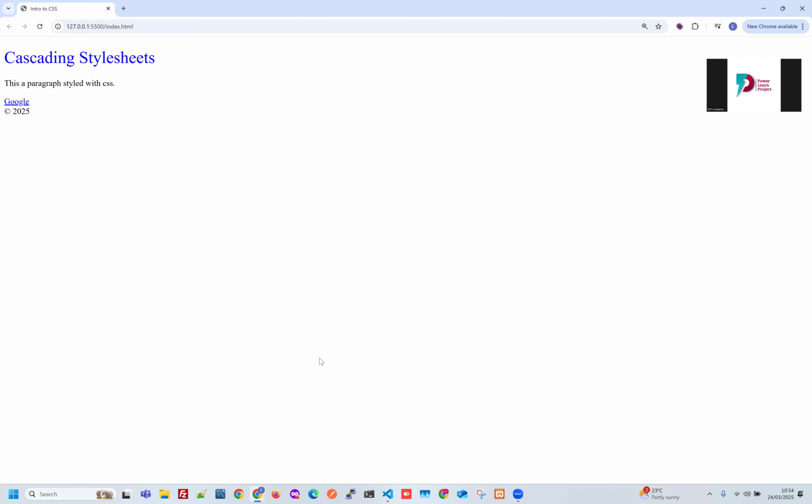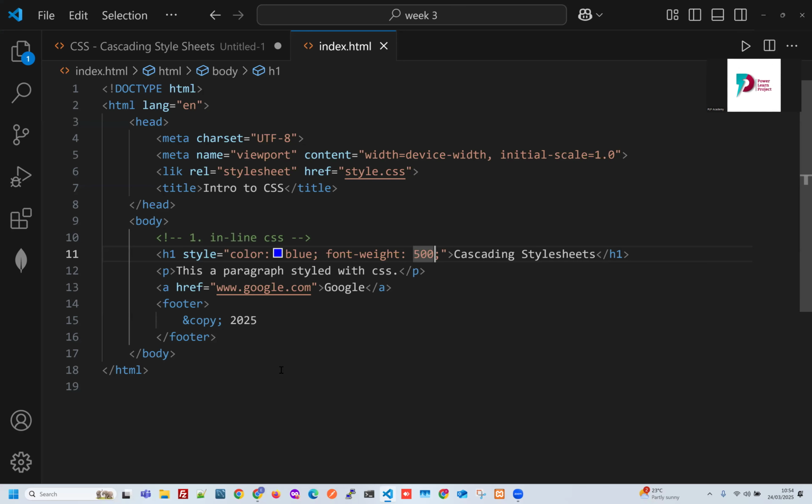So that is method number one. Method number two is what we refer to as internal CSS, or internal styling.